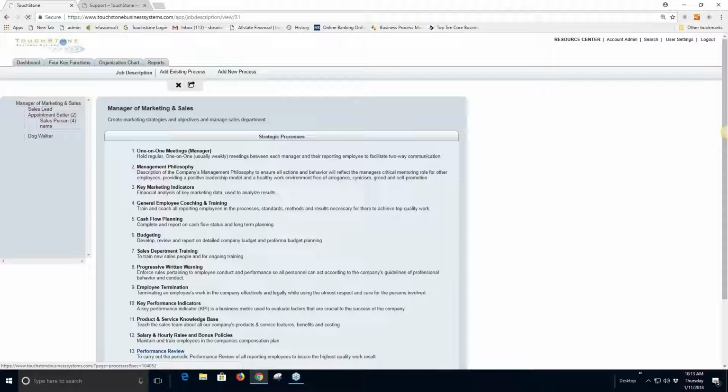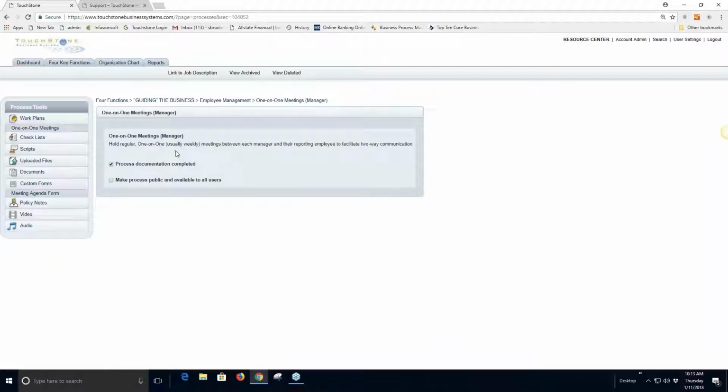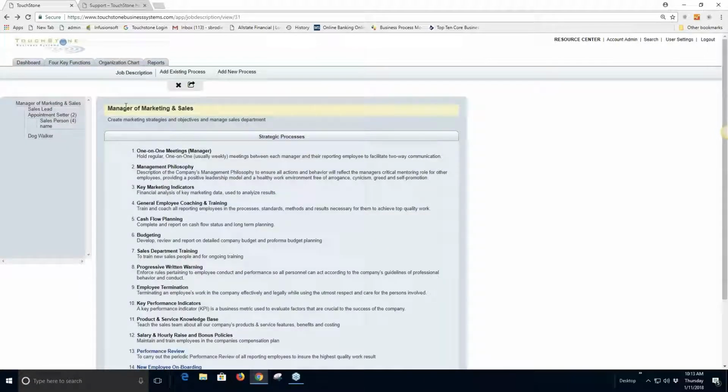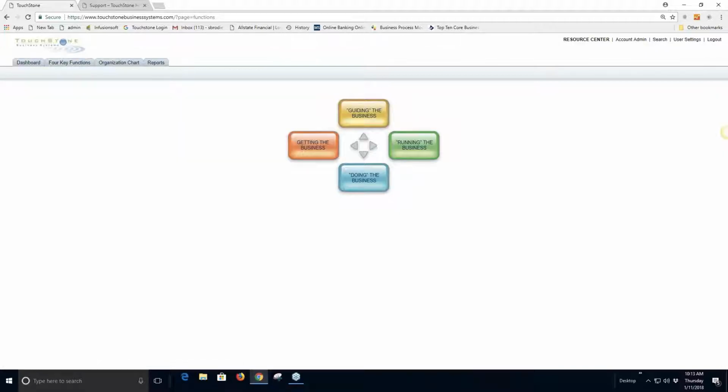When you select a box from the job description, you select a process, it takes you here to the documentation for that process. And you can always see from this breadcrumb trail where this process lives on the 4 functions. So it's in the guiding the business function, employee management subfunction, and it's here. It's also been linked to this job description for the manager of marketing and sales. So that's how the 2 tools are organized, how they work together. So let's go back here to the 4 key functions.